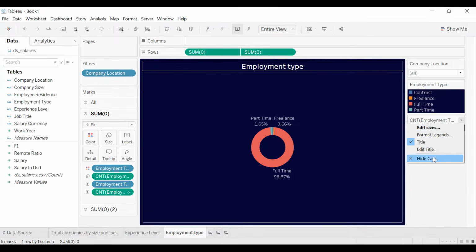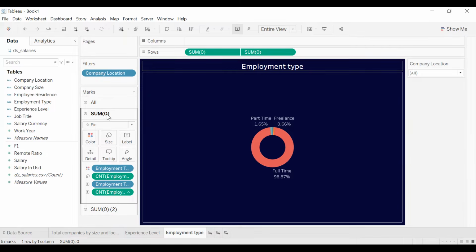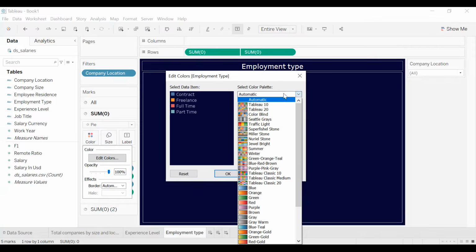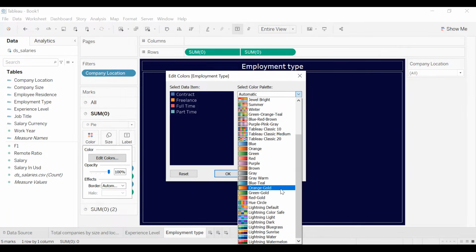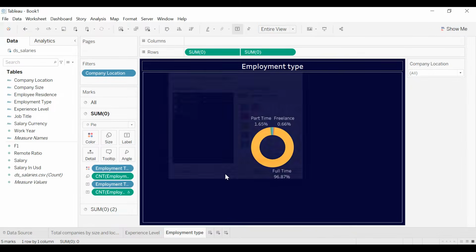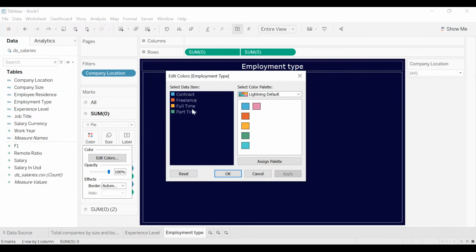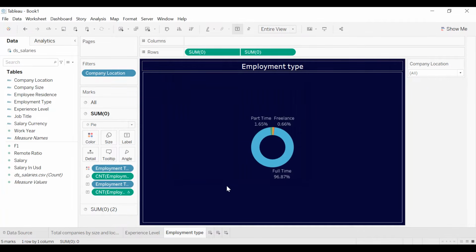We remove the legend, so hide card, and we select the color, edit color. We put same thing, lightning default, assign, apply, OK. So we can change this color manually, edit color. For example, for full time, we put it in blue, contract, we put it in yellow, apply, OK. So here we have a donut chart for the employment type.